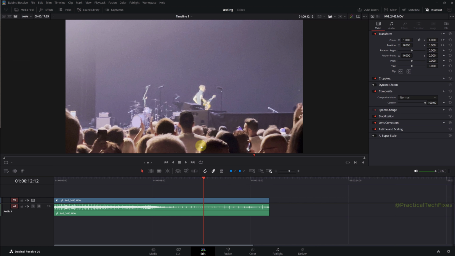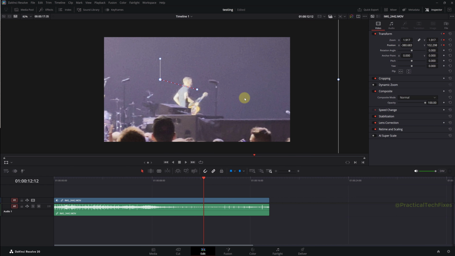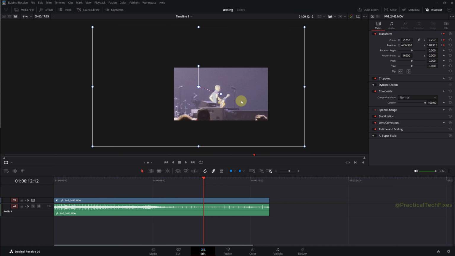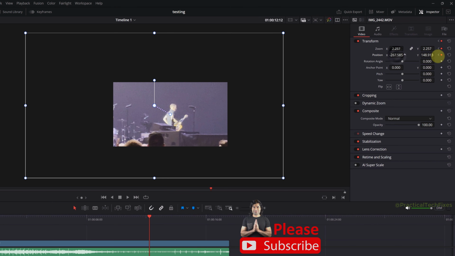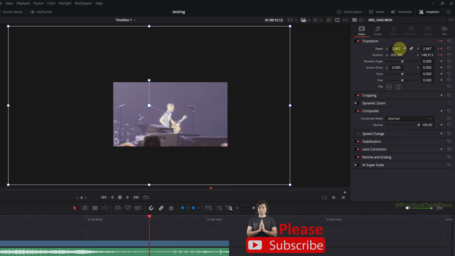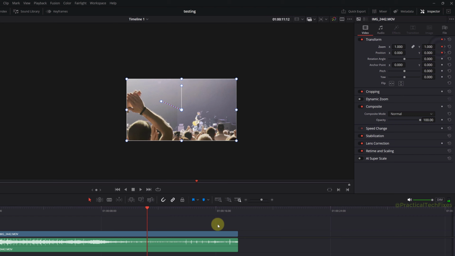At the bottom left corner of the viewer, click on the drop down and make sure transform is selected. This would highlight the viewer, and if you would drag from the corner outward, you could zoom in and also move anywhere you want in the frame. You could also do the same using the values for zoom and position. This would then automatically create keyframes for zoom and position.